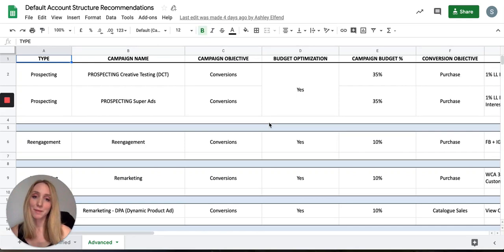Guys, welcome back. I'm going to be going through my advanced default account structure. This is going to go into dynamic creative testing, breaking out re-engagement audiences, as well as lower level funnel DPAs. So let's get started.